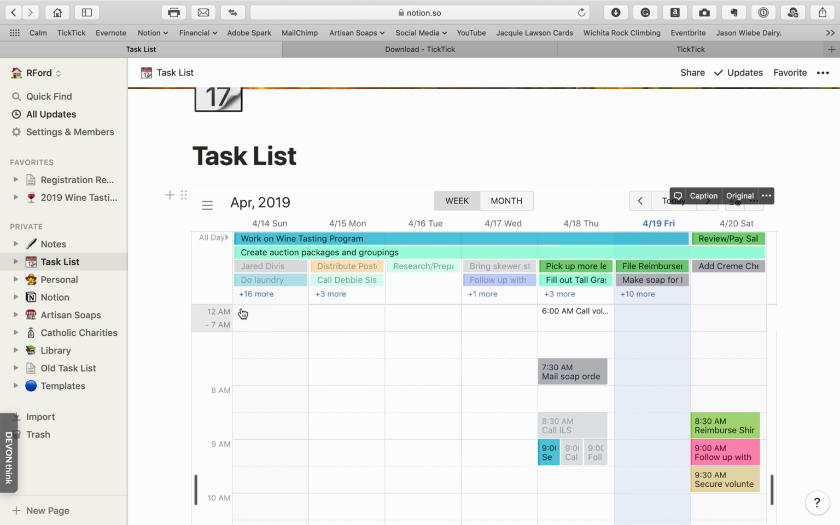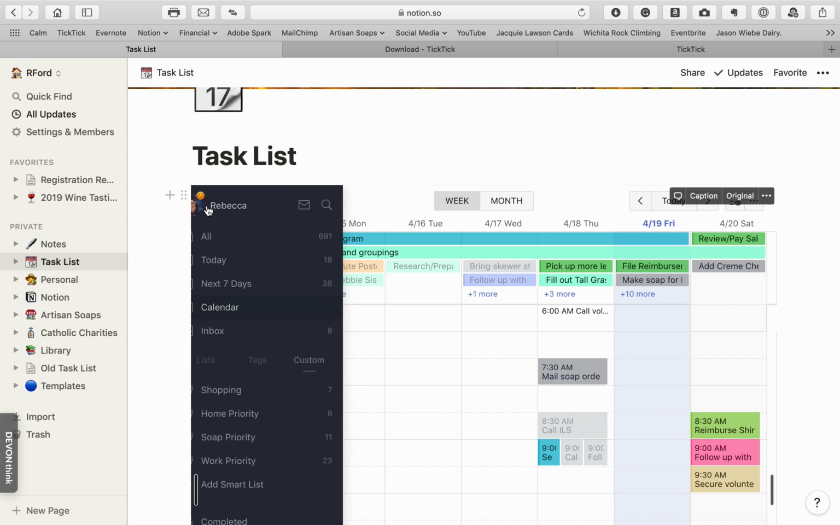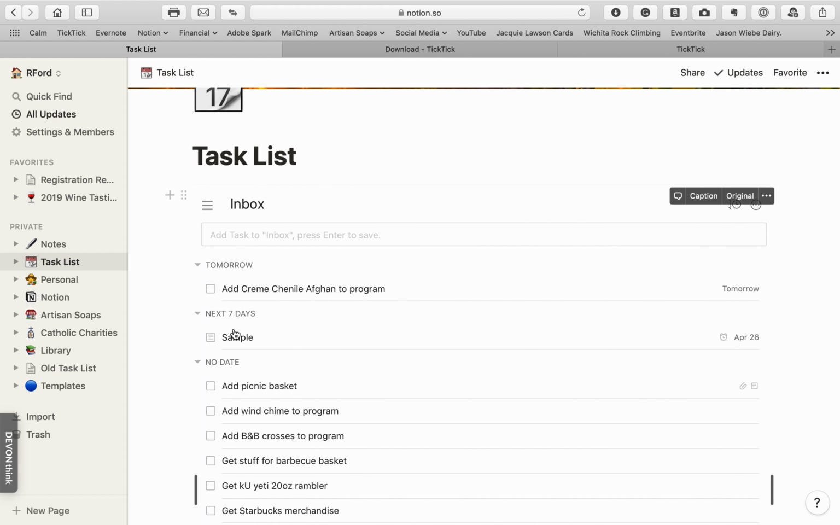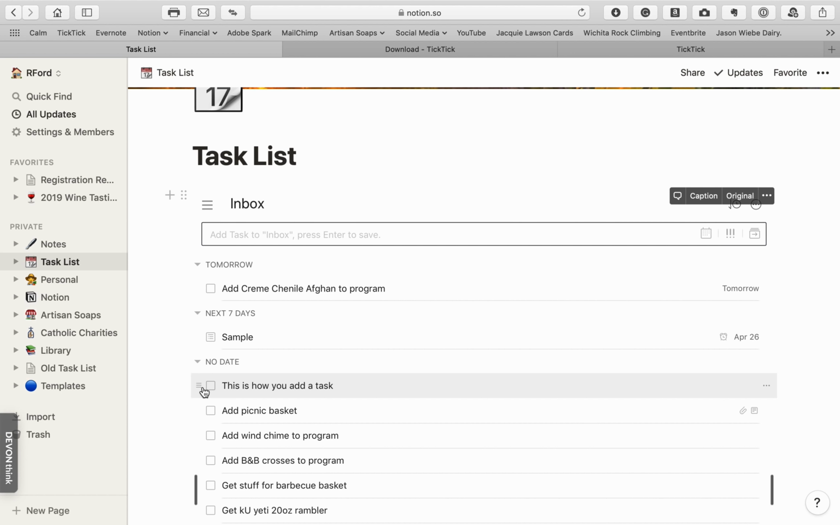The calendar view, I think I've already showed you that. Inbox. Okay, so you can see it's got the same functionality that it does in the web app, and I can still add things. So a quick add, this is how you add a task. Boom, pop it in there.